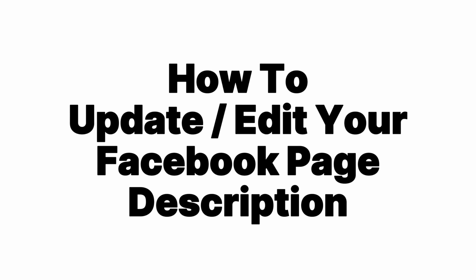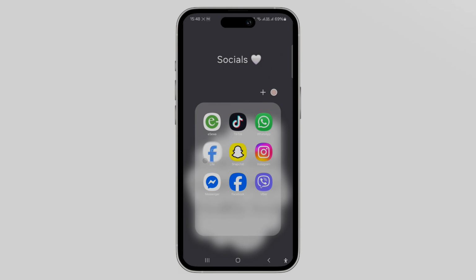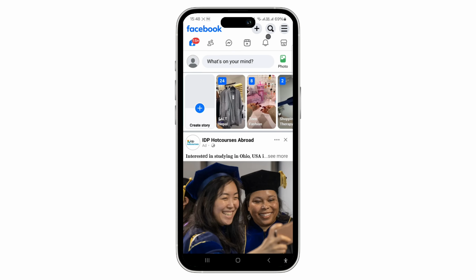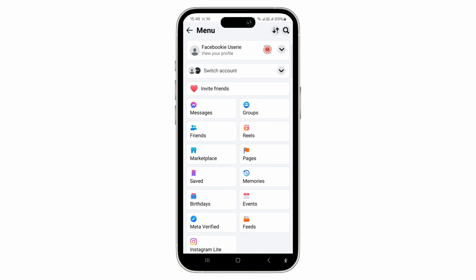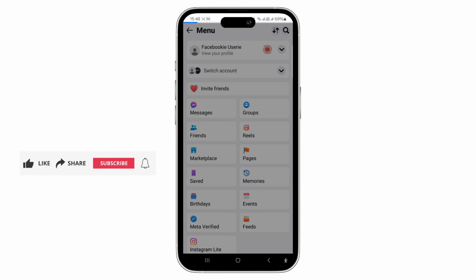In order to change your Facebook page description, you need to follow these simple steps. First, go ahead, open your Facebook application, log into your account, tap on the three lines in the top right corner of your screen. Go ahead and switch your account to your account page.